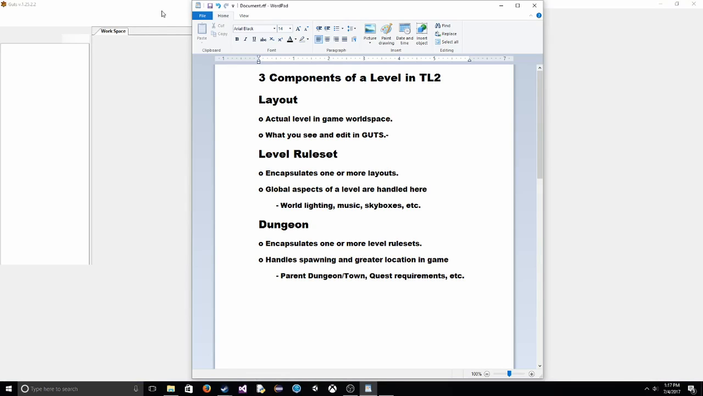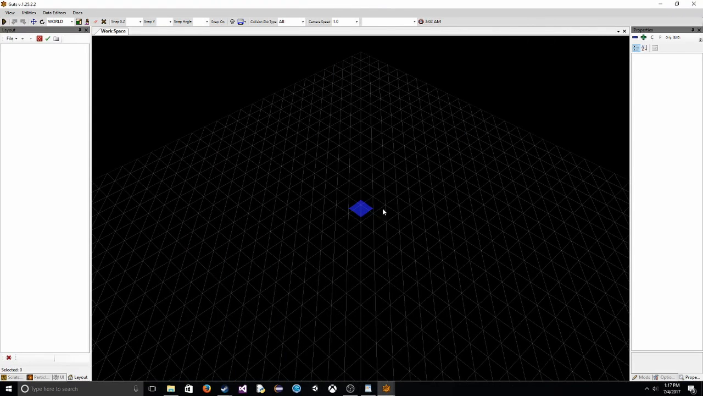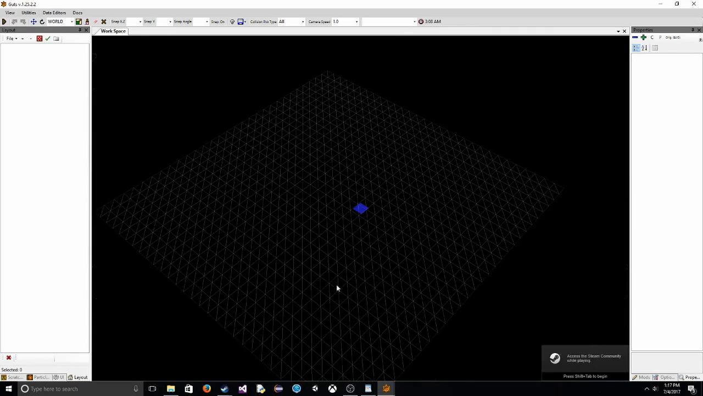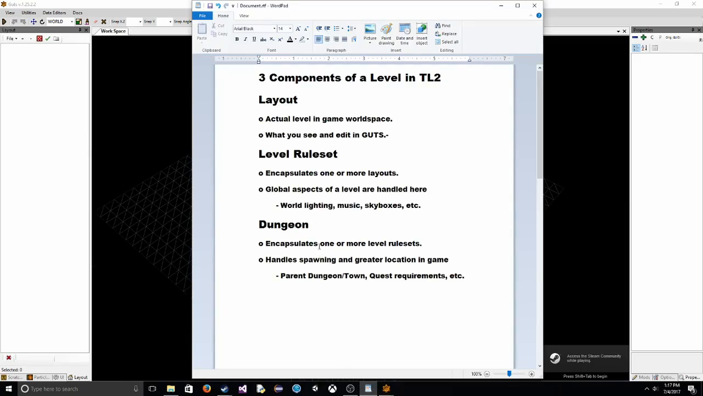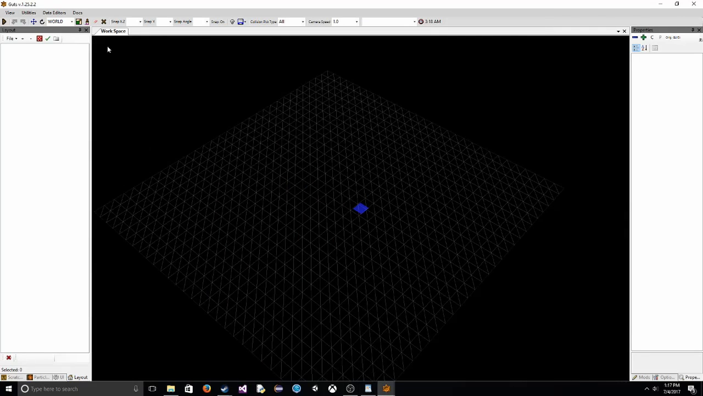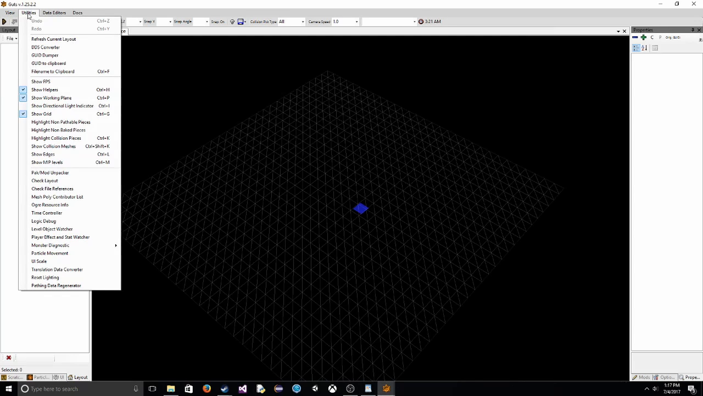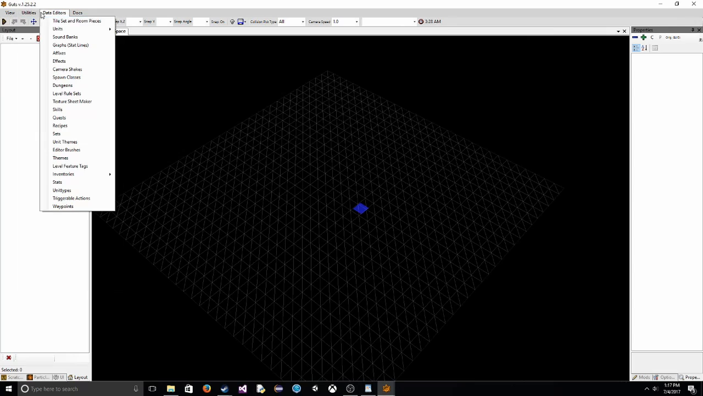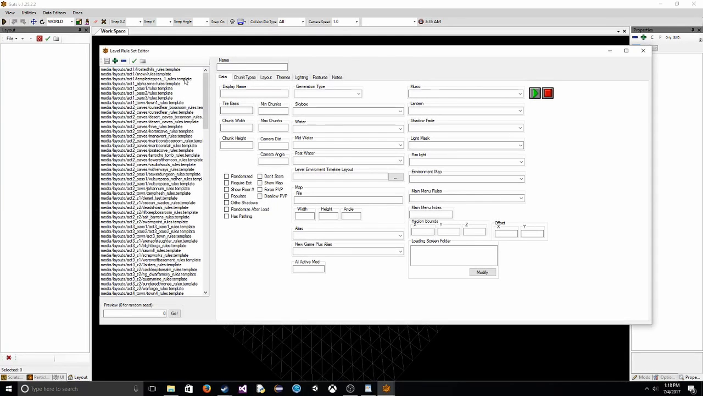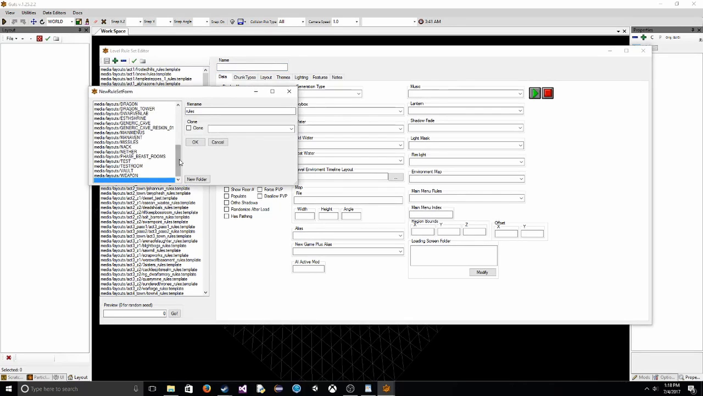So I'm sure if you've messed around with GUTS at all, you've seen this screen here, and this is what the first layer of a level is, and that is the layout. But first, let's just create the rule set, because otherwise you're gonna create the layout and then you're gonna have to move the layout into a folder that we'll be creating, and it just adds another step for no real reason.